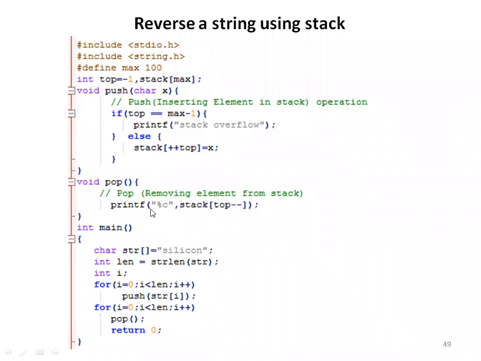So here in this case in pop, I'm just removing the element from the stack and printing that value. You can also take that value to another stack, or to a string. After removing the element, you can push that element, data or character to a string also, and then you can print the string also. Here I'm just removing and printing.